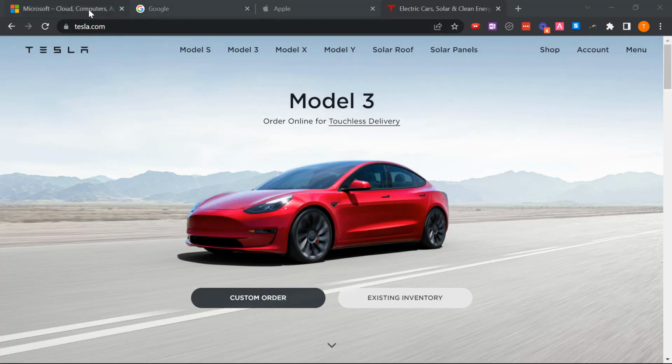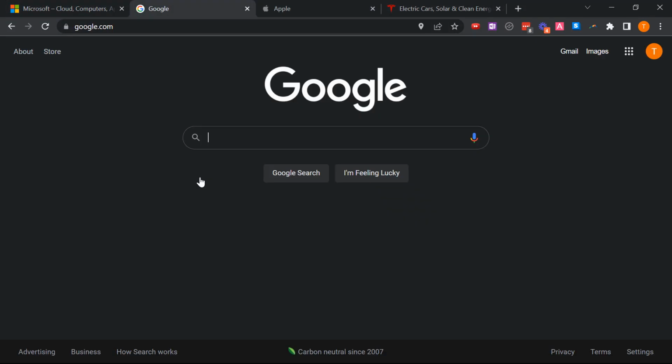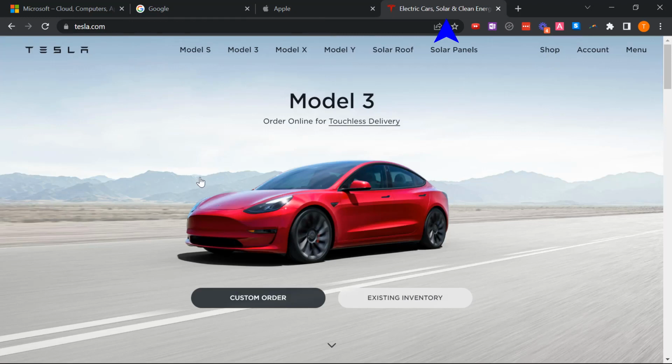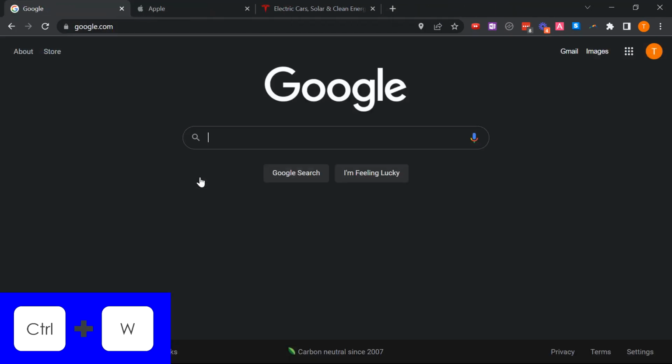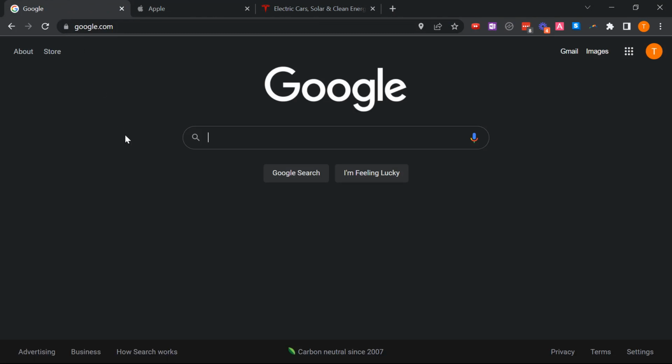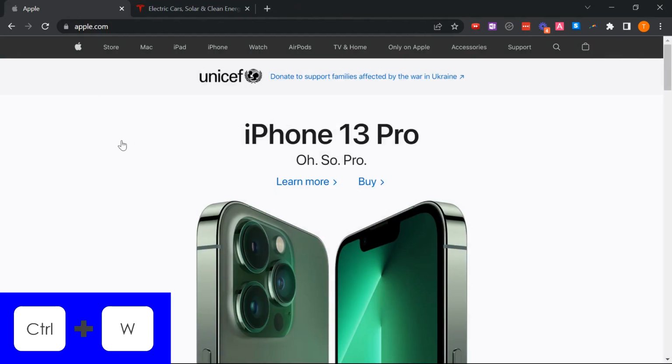So here I have those four internet tabs open. I'll just Control+Tab. So I have Google, Apple, Tesla, and Control+Tab back to Microsoft. If I hit Control+W on my keyboard, Control+W is going to close out the Microsoft tab. Control+W will close out of the Google tab.